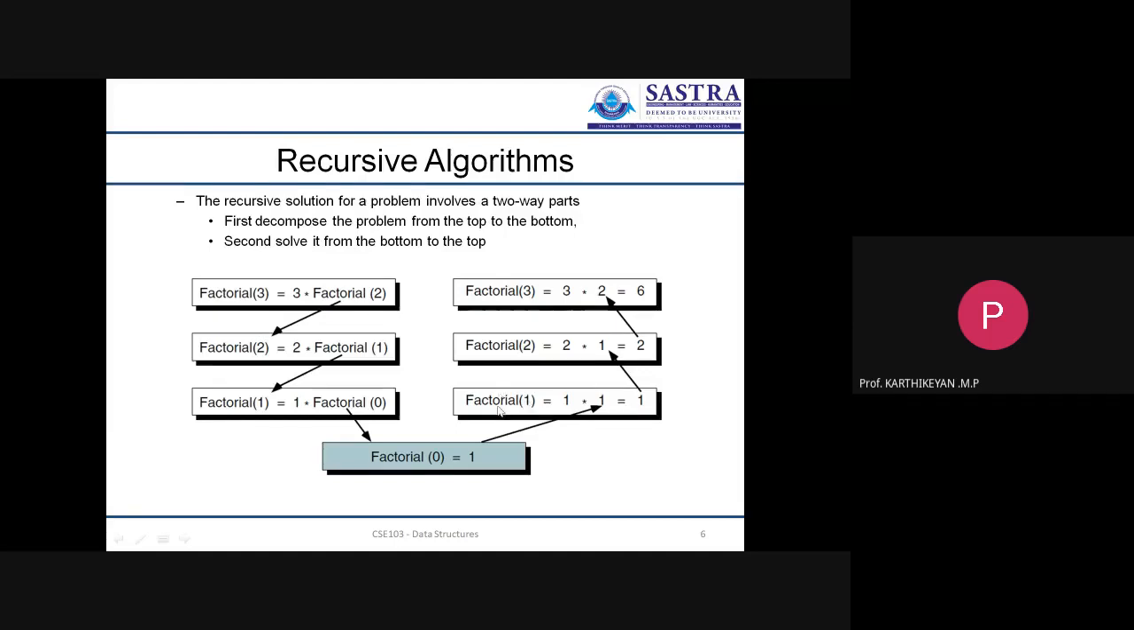Again, the factorial of 1 value will be returned to the previous step, factorial of 2. See here, 2 into 1. Factorial of 2 value is 2. Now factorial of 2 value will be returned to the previous step, that is here. Factorial of 3 equals 3 into 2, that is 6.